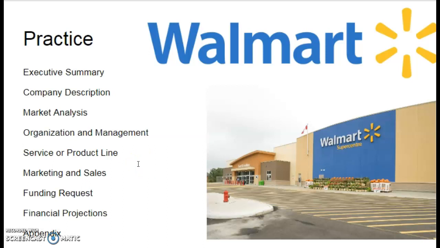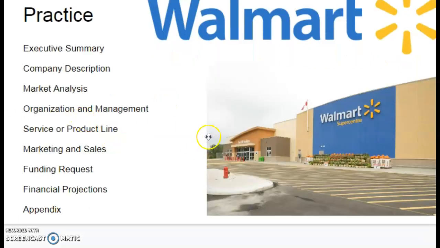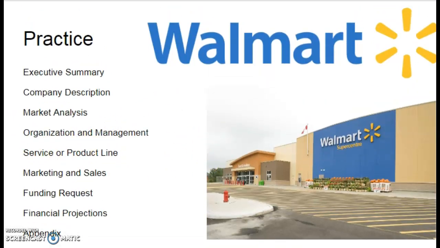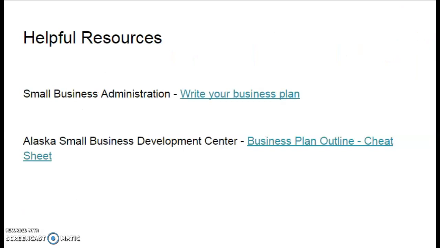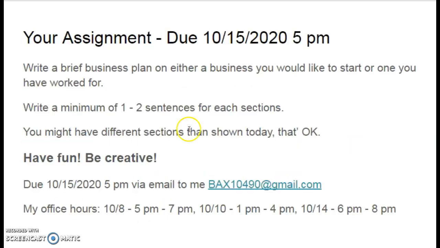I won't go into the funding requests, the financial projections, or an appendix for Walmart, but those are just some examples to give you an idea of the different sections and how this is going to go into your assignment, which is the next thing we're going to talk about. Oh, actually, here are some helpful resources. The Small Business Administration, I put a link in here that I will send off to everybody, has information about how to write a business plan. And the Alaska Small Business Development Center is also very helpful right here in Anchorage about how to write a business plan.